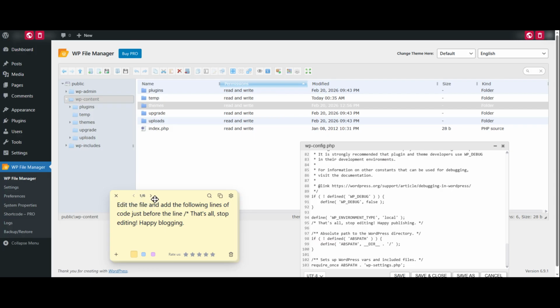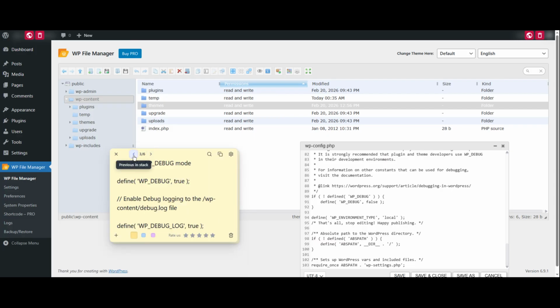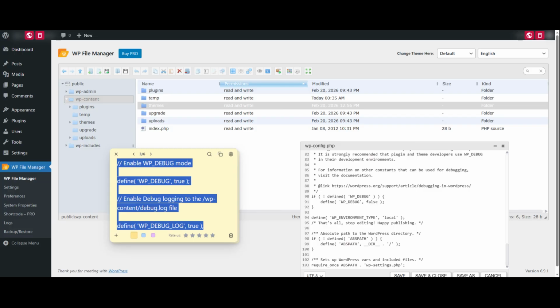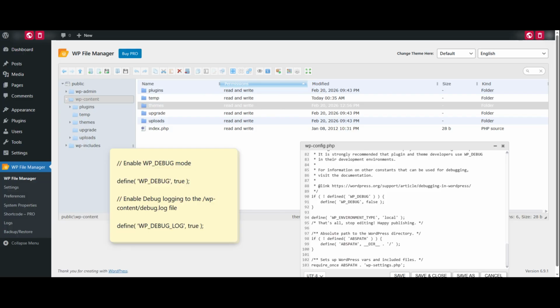First, add define WP_DEBUG true. This enables WordPress debug mode. Next, add define WP_DEBUG_LOG true. This tells WordPress to save errors into a log file. Then add define WP_DEBUG_DISPLAY false. This prevents errors from showing on your live website.